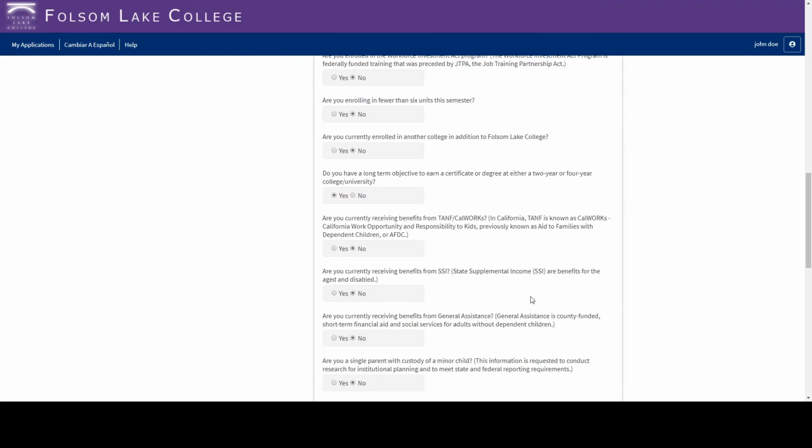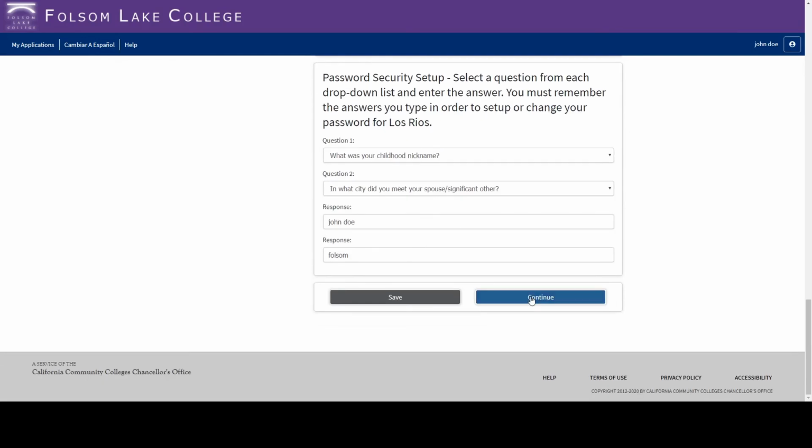At the bottom of the page are more security question options. Once again, these questions will be used to recover your account in the event that you forget your username or password. Please keep the answers to these questions saved in a safe place. Once you're done with this page, click Continue.